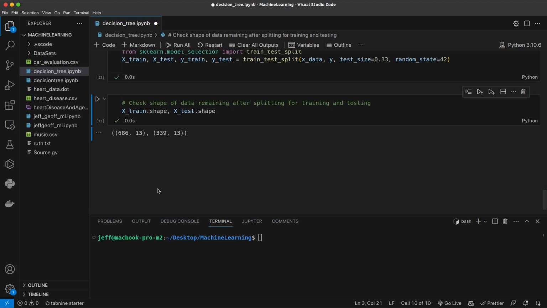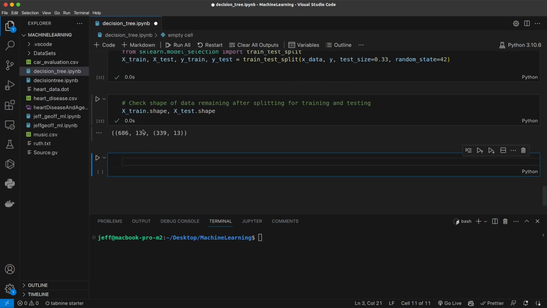It shows us that the data remaining for training is now 686, and the one for testing is 339, with the 13 columns which we are using. So this is the testing data, on 13 columns, that we are going to use for our decision trees. But that's not so much complex.